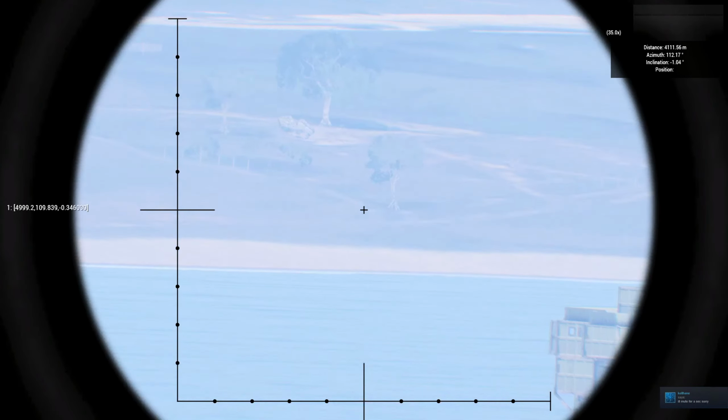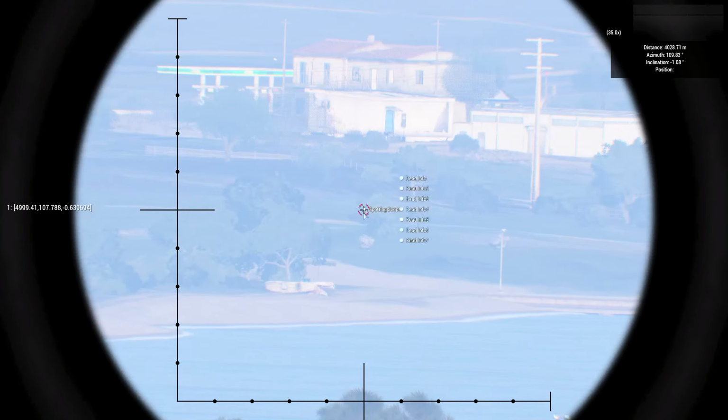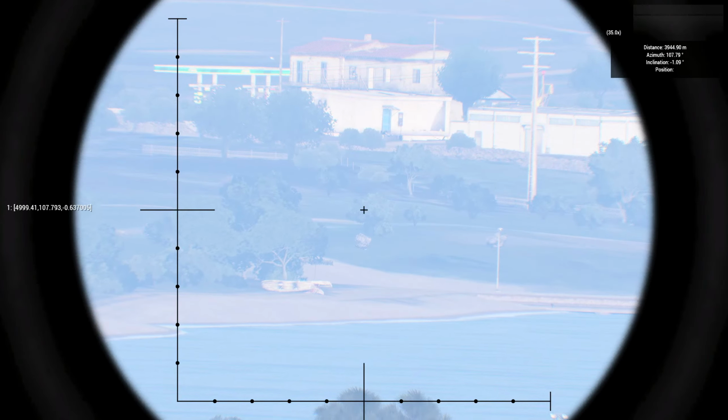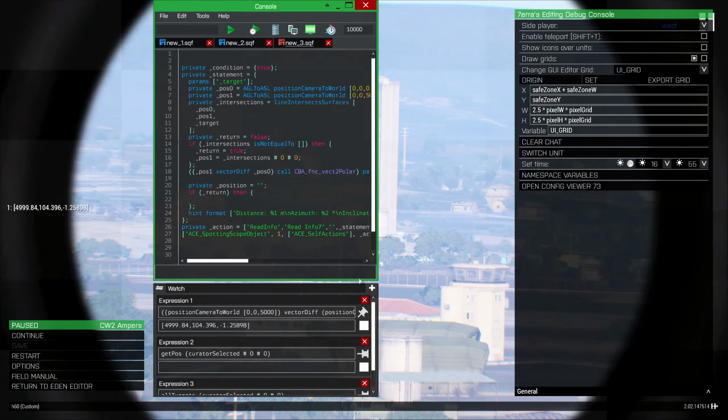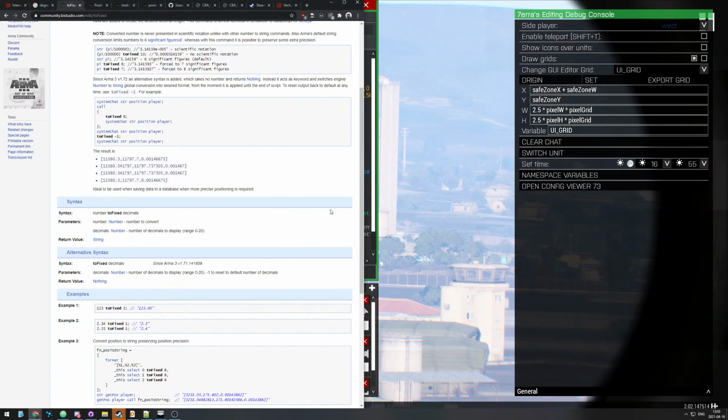There, 2 decimal places. Beautiful. Okay, so brainstorm time. Here's where you can help. All right. How can I help? What kind of position readout would be useful? Grids? I don't even know what else.